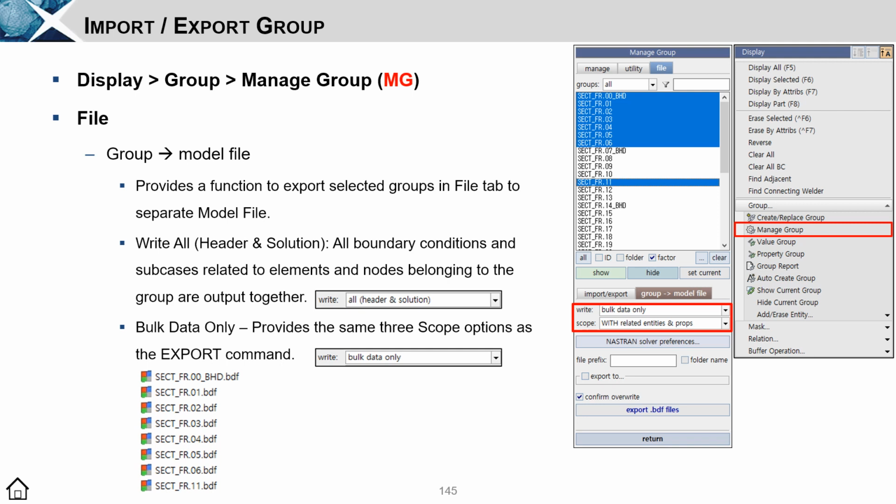In the right option, if you select all, it is printed in an interpretable form considering all boundary conditions and subcases related to elements and nodes belonging to the group. If you select bulk data only, only model information is printed to a file.